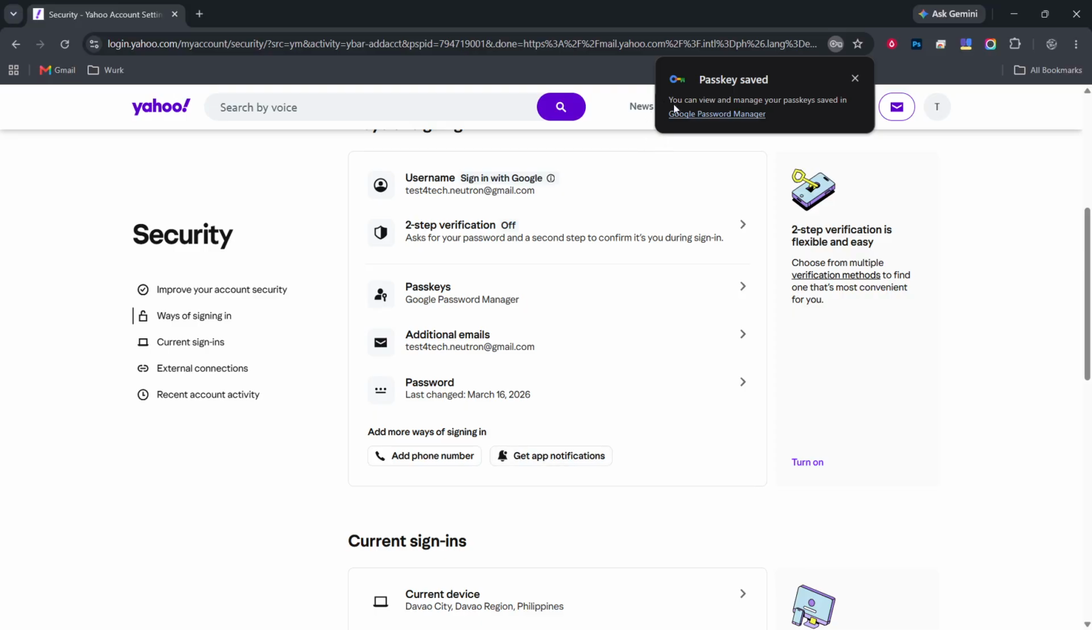With your passkey set up, you can enjoy an added layer of security that makes logging in both secure and convenient. Congratulations on completing this process.